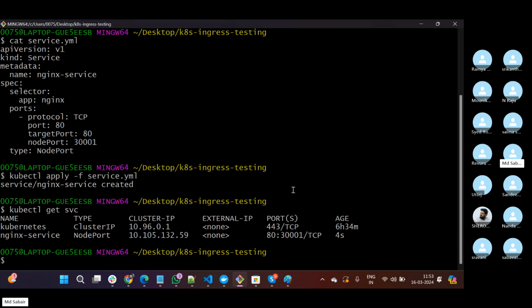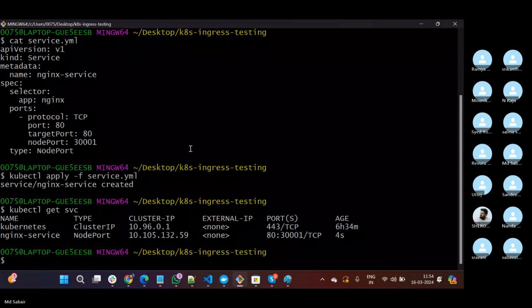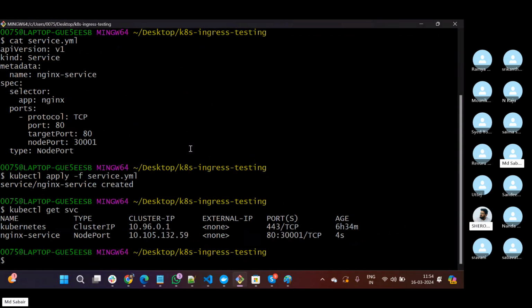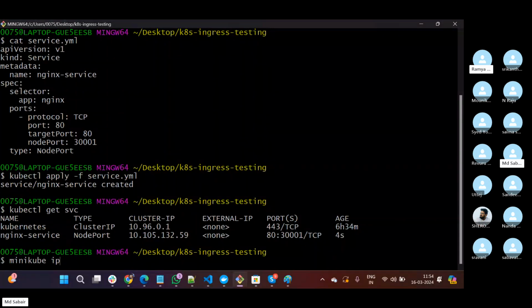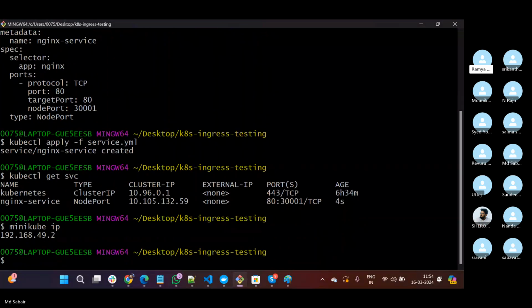How can I access this service on the browser? Because it is NodePort, it means that it has been exposed. Now I want to access my service from the browser. How to do that? Public IP, then colon. Public IP will not work because I am using minikube. So I need to use the minikube localhost IP.